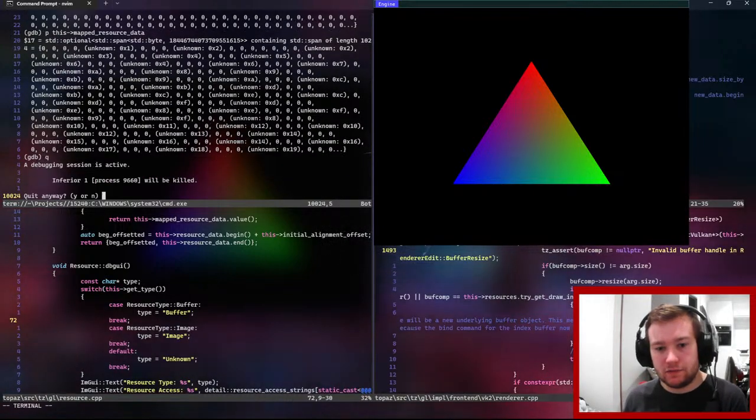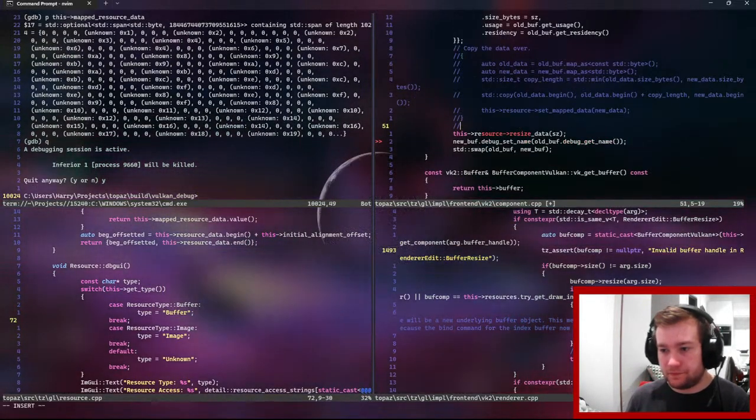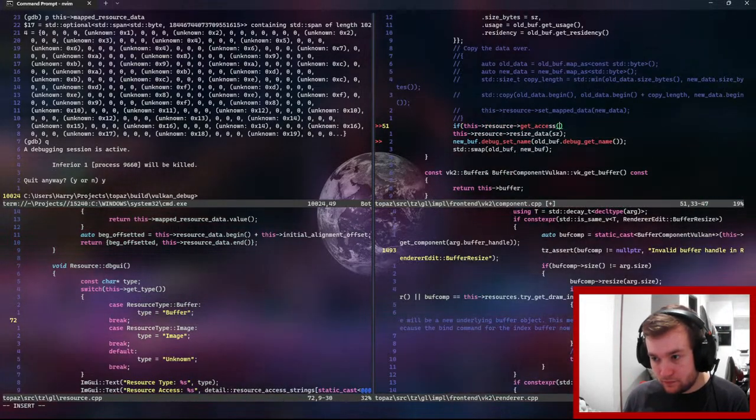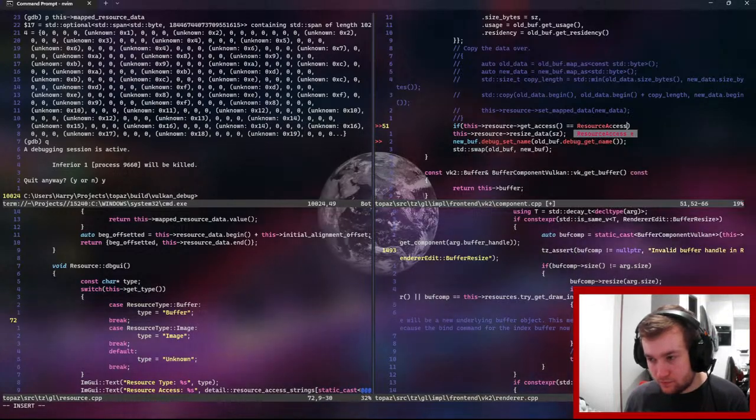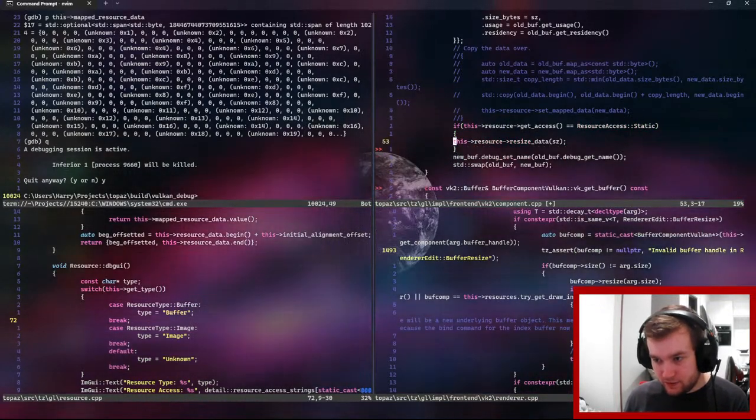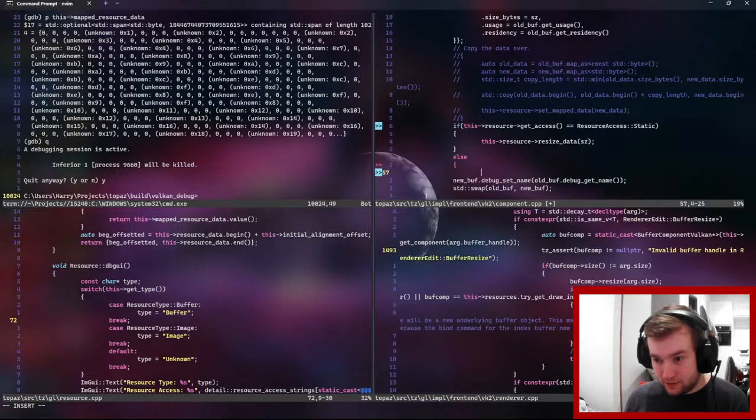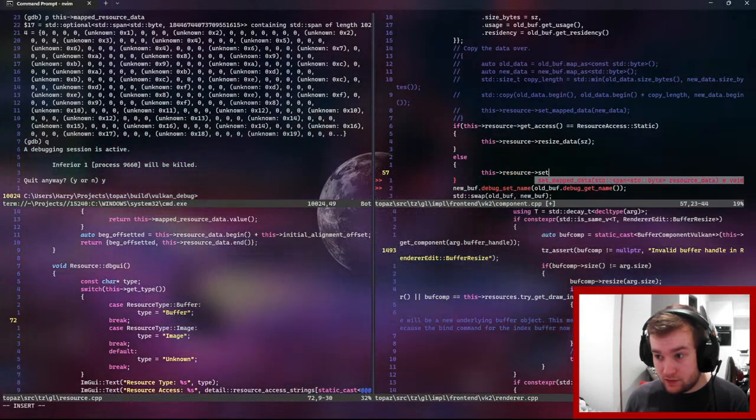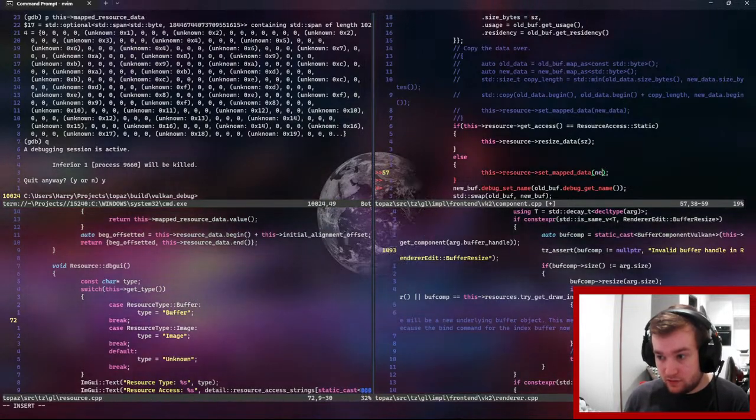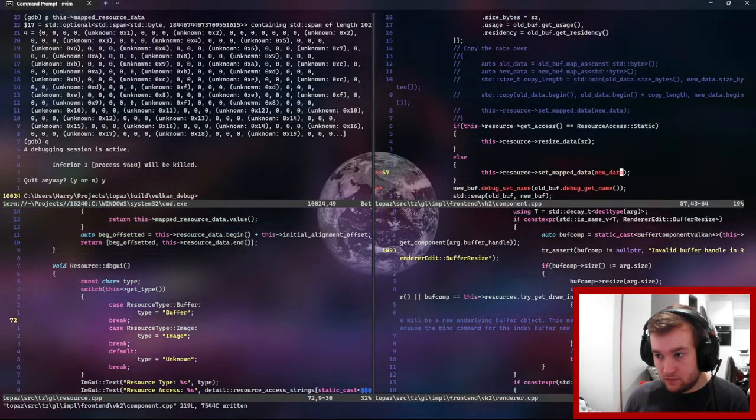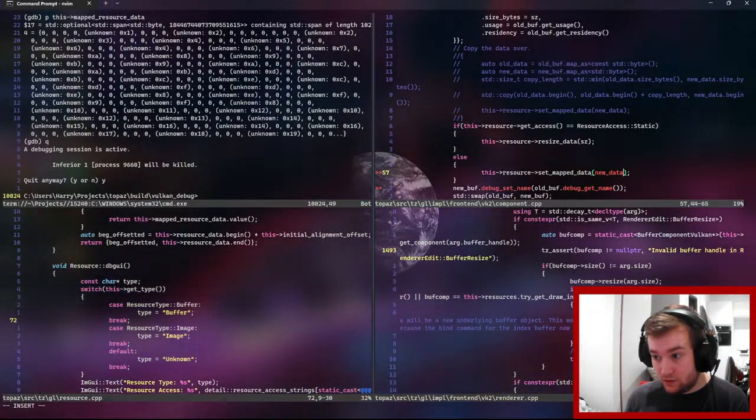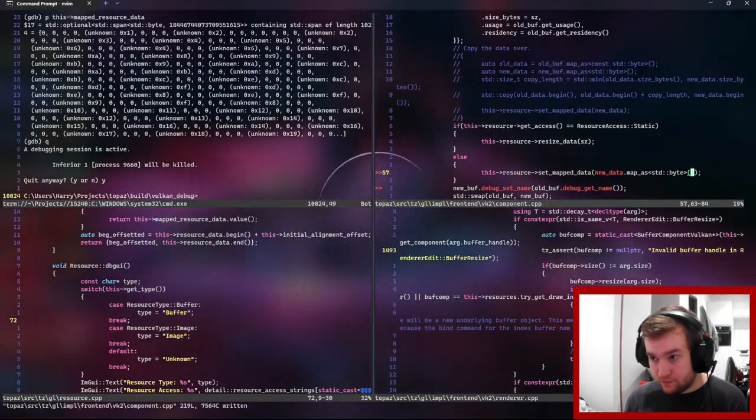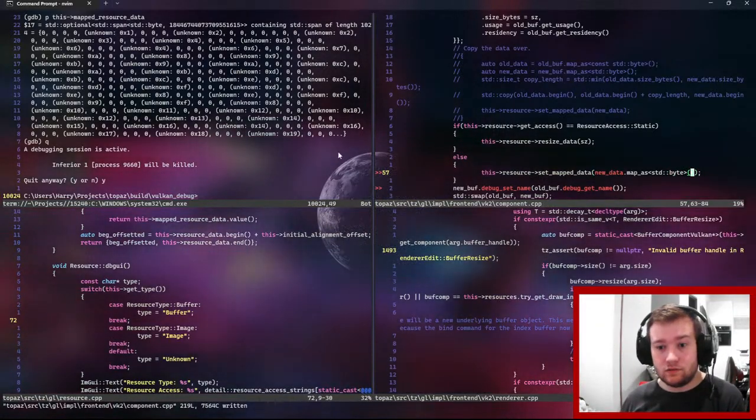Oh! I'm an idiot. I'm so dumb. Ay ay ay. We need to do it. Still need to do the old thing if we're dynamic. This resource. Set mapped data. New data. We need to map as. It's the bytes. Don't worry about the copy. This should just work now, right?